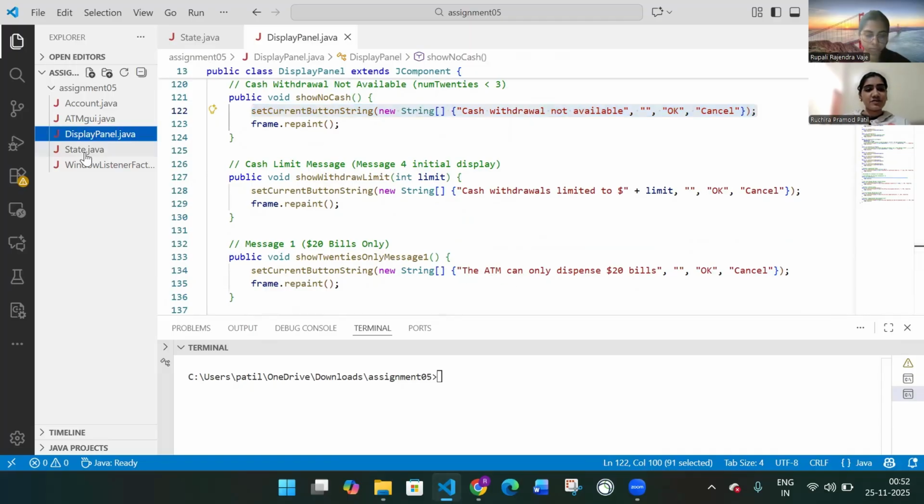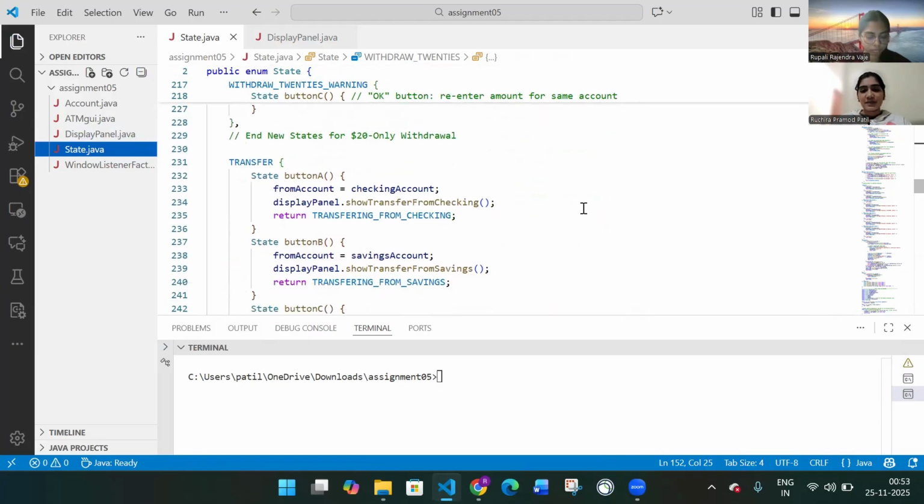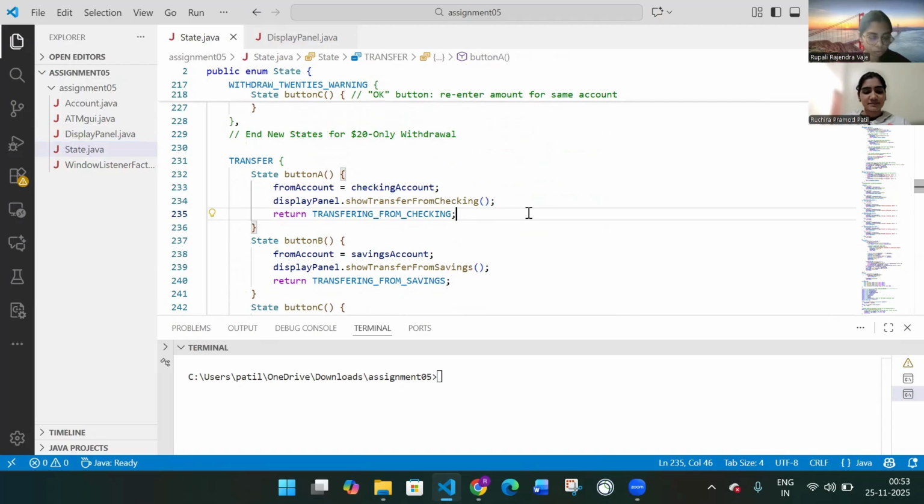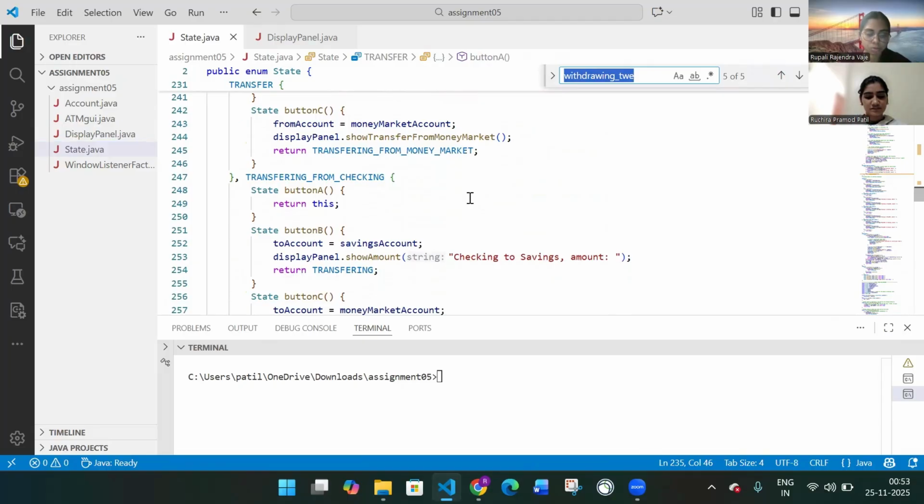Now, State.java will be explained by Rupali. Hi, I'm Rupali Vase. I work on the state design pattern logic, which allows the ATM to behave differently depending on its current state. This includes deposit, withdraw, transfer, and all the $20 only withdrawal rules required by the assignment.